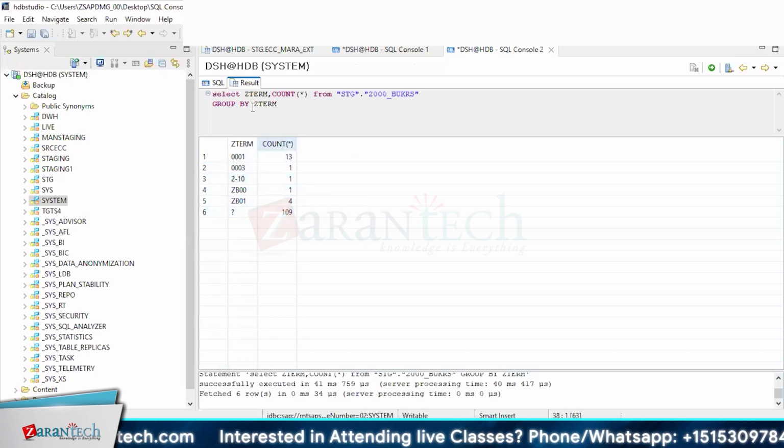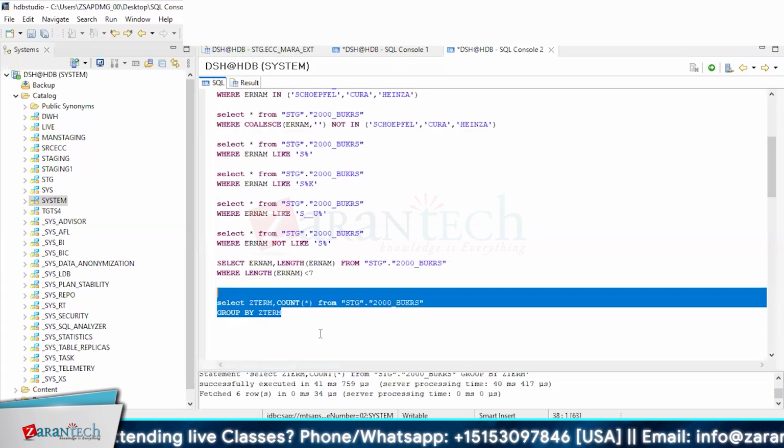Now, what if you want to see only such Z terms which are less than 10? You can also do that. But you need to understand the concept of aggregate functions now. Whenever you are using count, you are using max, you are using min, I can also get the maximum of a value in SQL using the max function: max, min, count.